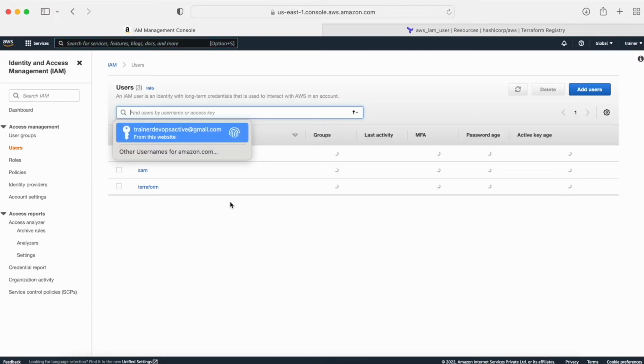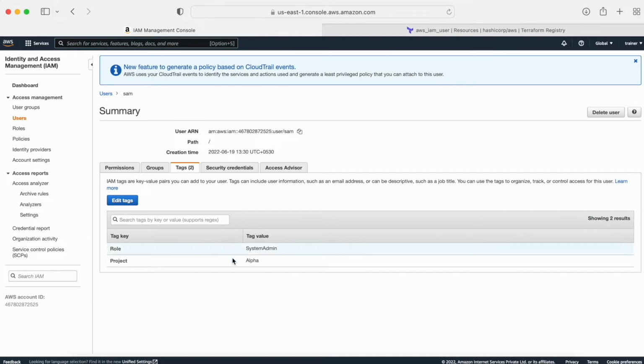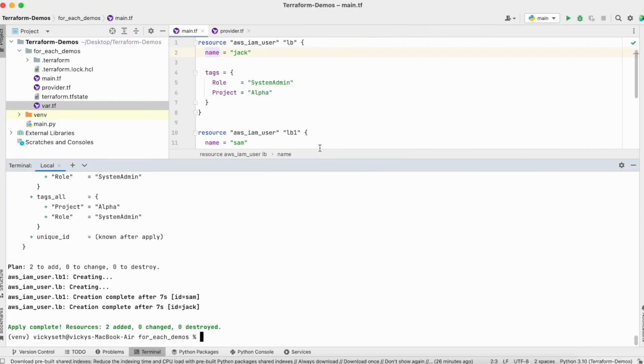Second, let me go to Sam. The same values I'm getting here as well. Great. So I have created both users with the help of Terraform.